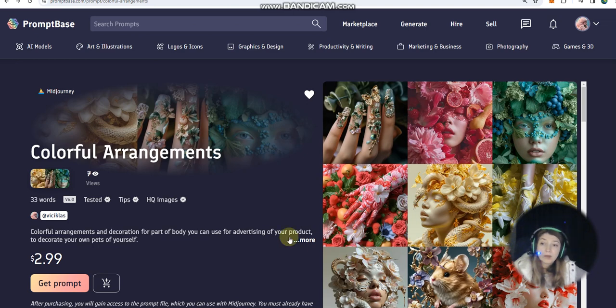This is my prompt, colorful arrangements. These are my images which I made with Midjourney. Colorful arrangements and decoration for parts of the body, you can use for advertising of your product or to decorate your own pets, for example, if you have a hamster. Each image has the same description, only different keywords.